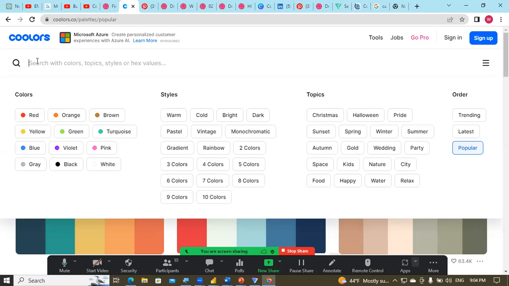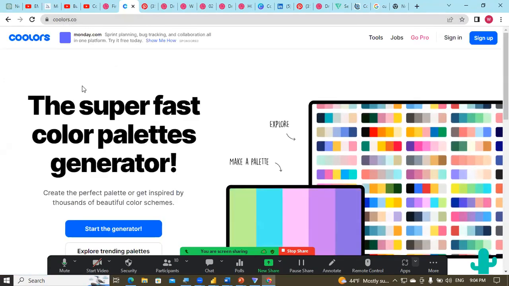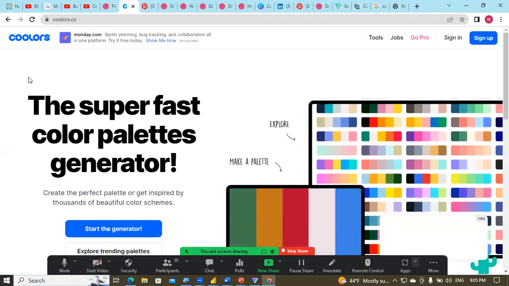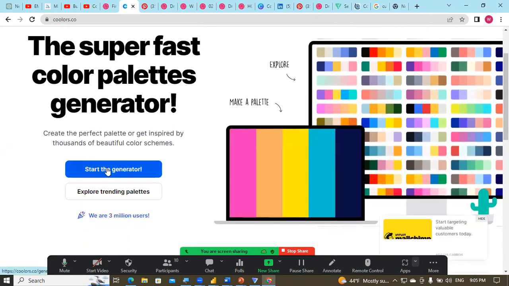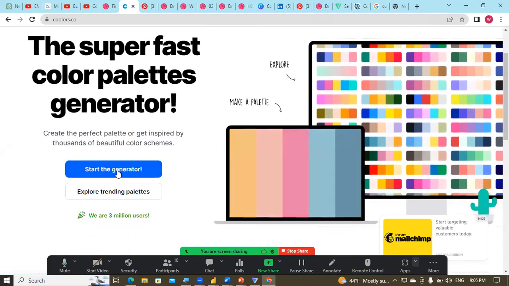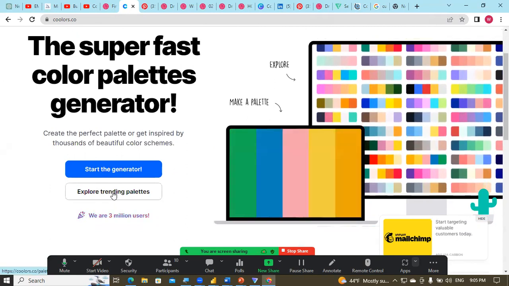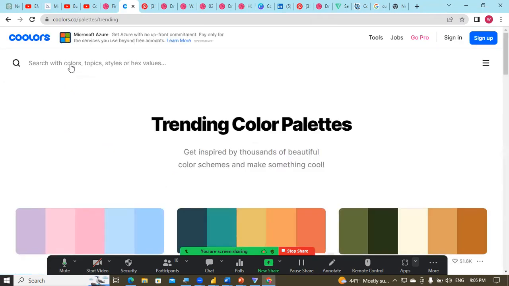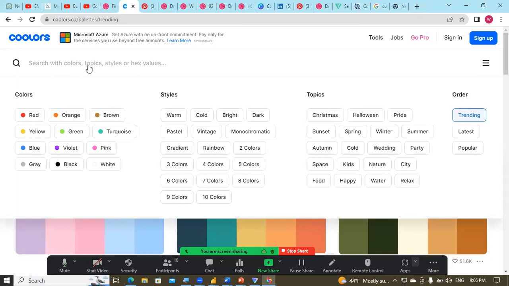For example, you can come here and search for a color, maybe red. When you come to the platform, colors.co, this is what you see, right? You could choose start generator, which gives you a random template. But when you come to explore trending palettes and open this up, you'll see a search bar where you can put in a color. You can put in your color code, name of the color, etc. I put in red, for example, and I hit enter.